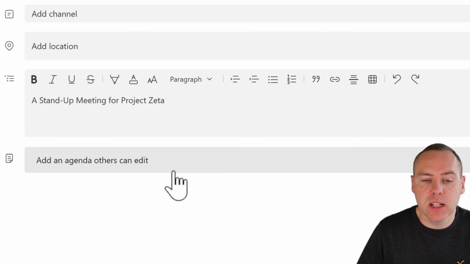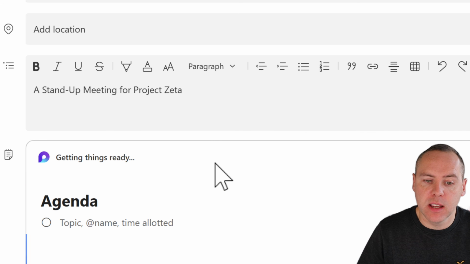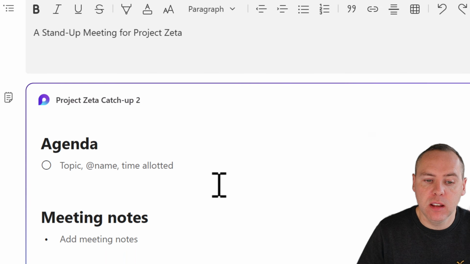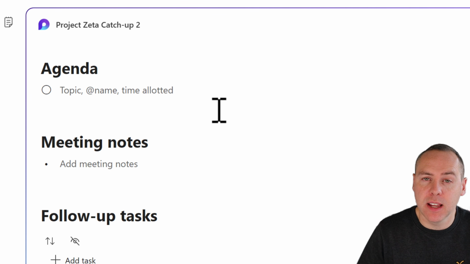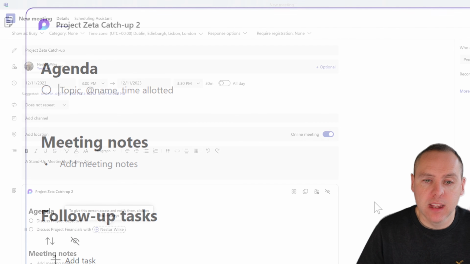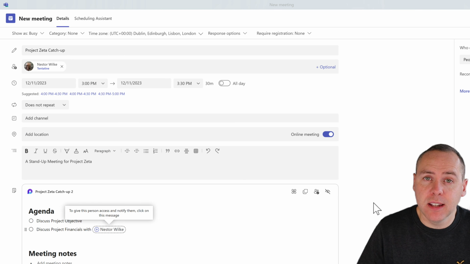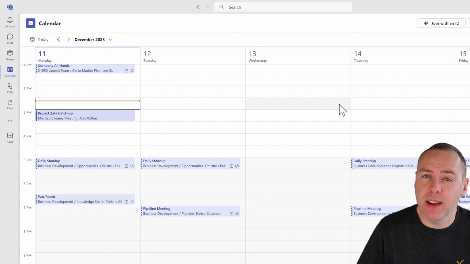All we need to do is click on add an agenda others can edit, and we can now see we can add an agenda, meeting notes and follow-up tasks, and even better, follow-up tasks integrated into Microsoft To Do and Planner. So with that done, we can go ahead and now click on the send button to send this across to my colleague Nestor, who can join the meeting and also have access to that information when the meeting starts.